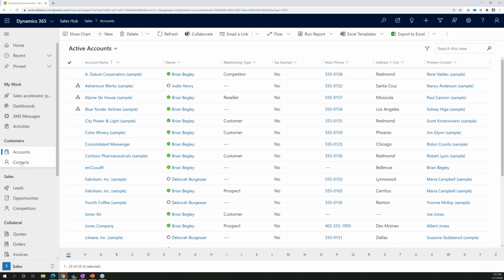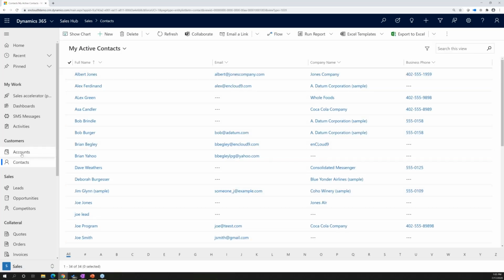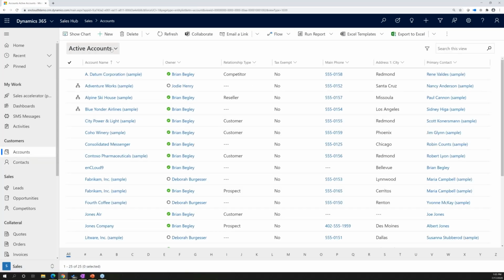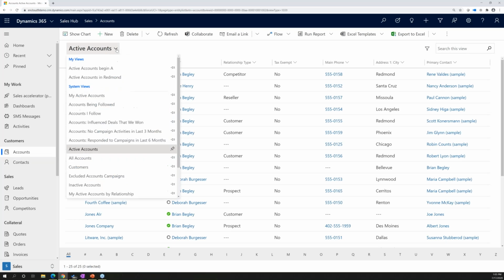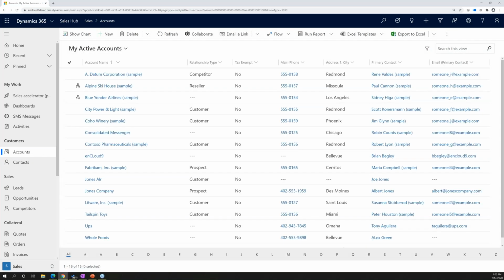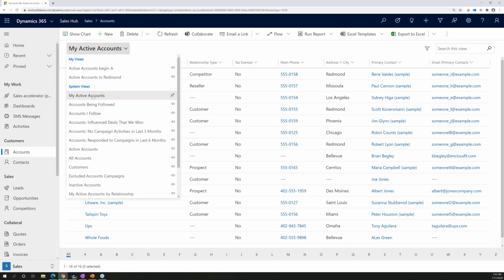And now every time I go in to look at accounts, Active Accounts will be my default view. I can change it back at any time by just clicking on the pin, and when I do that, it'll bring me back to My Active Accounts. So I switched my default view from My Active Accounts to Active Accounts, but then I decided to switch back. So I just stuck my pin in My Active Accounts, and now that is my default view.